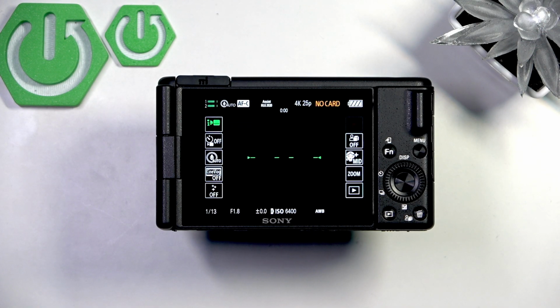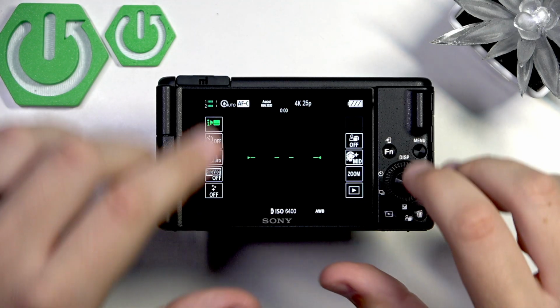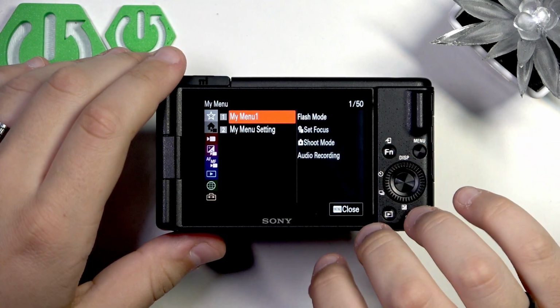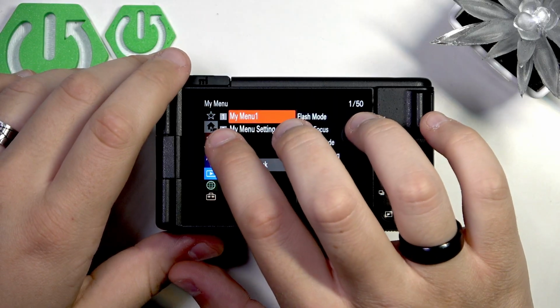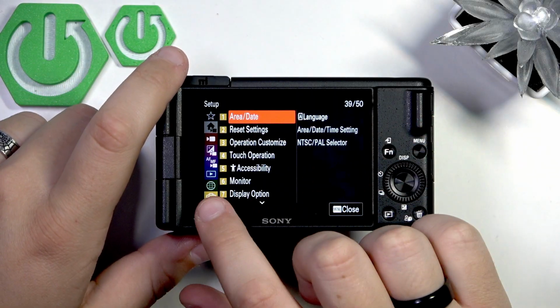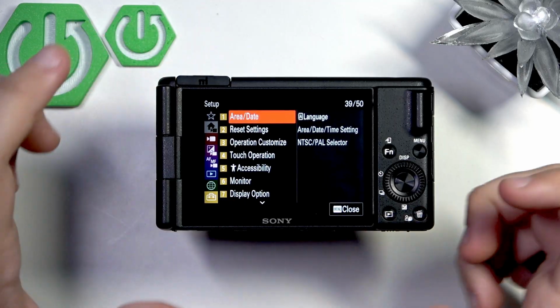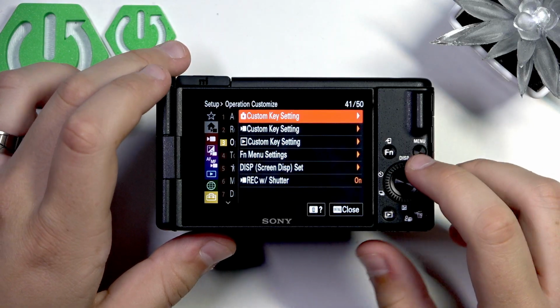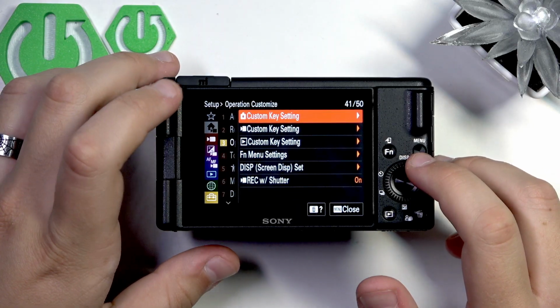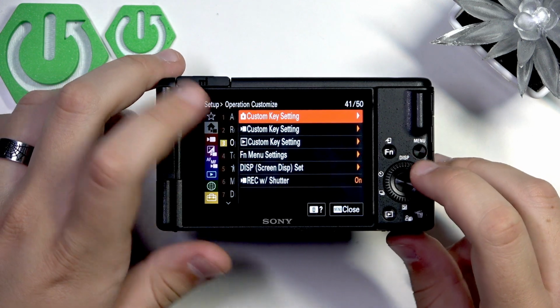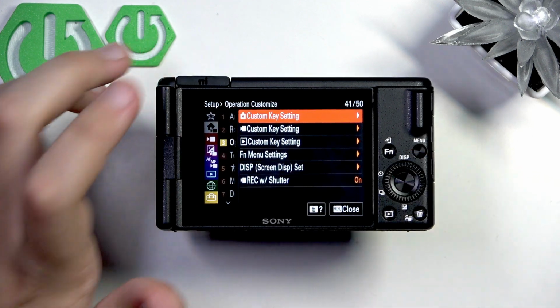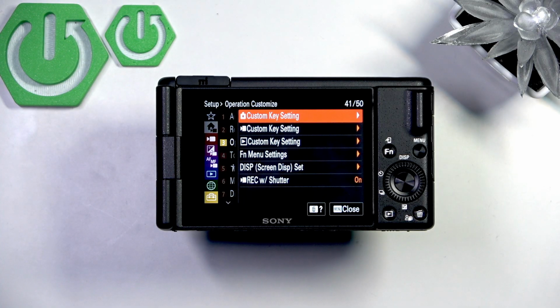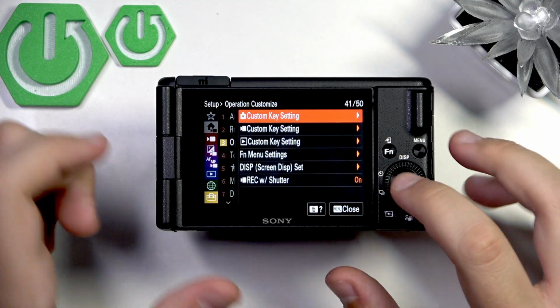So first, to assign those custom functions, you need to open up the camera menu and now scroll a bit down here until you see the setup, which is the yellow icon, and here go over to Operation Customize. Here you can customize the key settings, for example the photo shoot or recording. So it's pretty useful if you want to shoot both often and need different shortcuts.